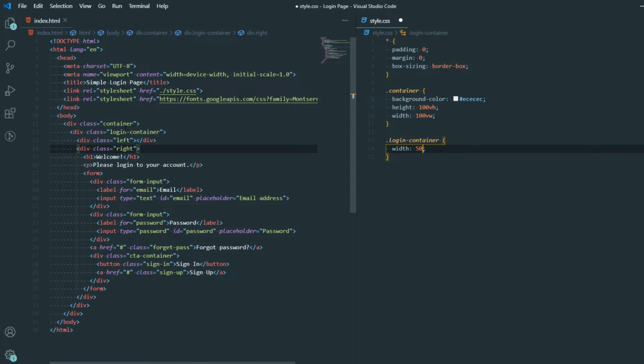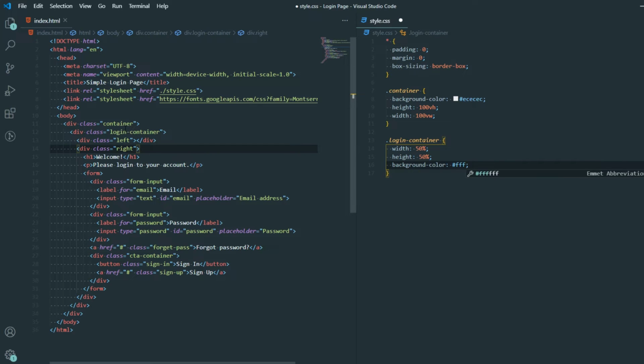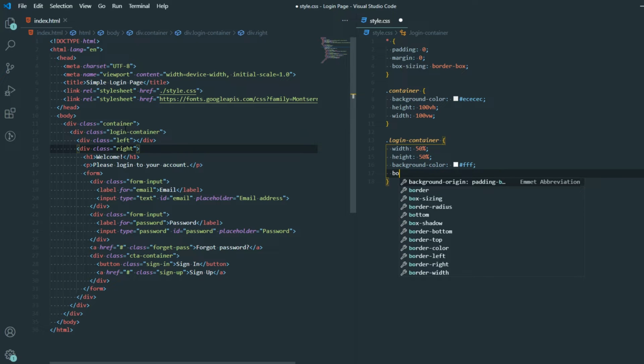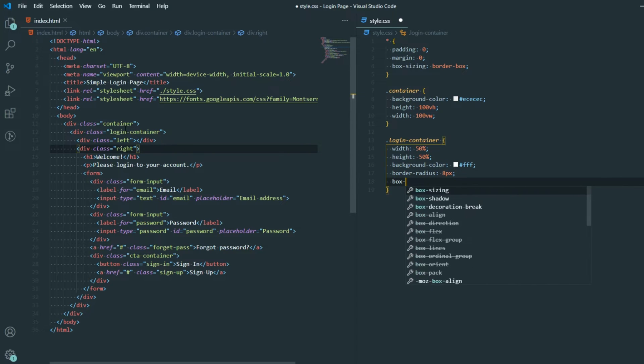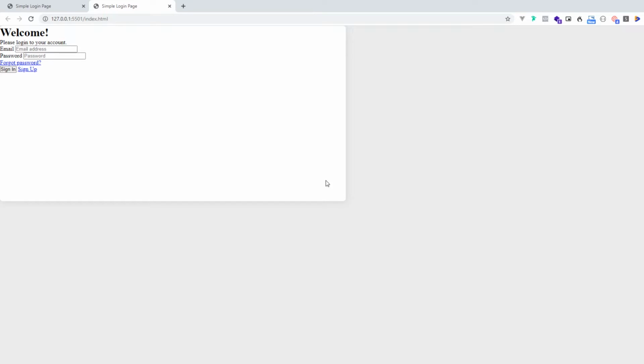So let's add just a 50% width and 50% height, and add a background color of just a normal white, and also we add border radius and box shadow, 2 pixel, 2 pixel, 16 pixel, and just a random gray color here. Save, and there you go.